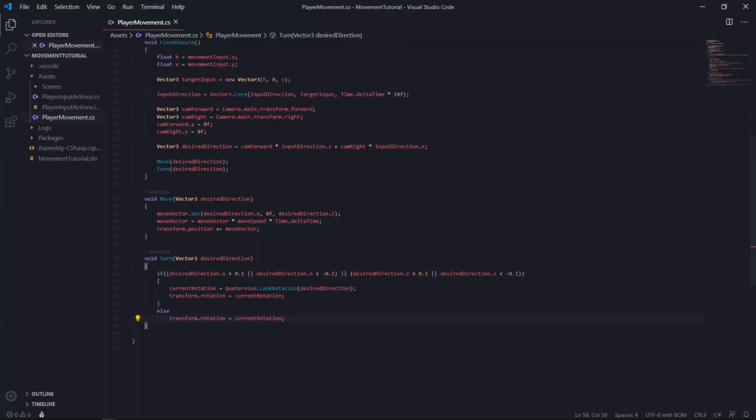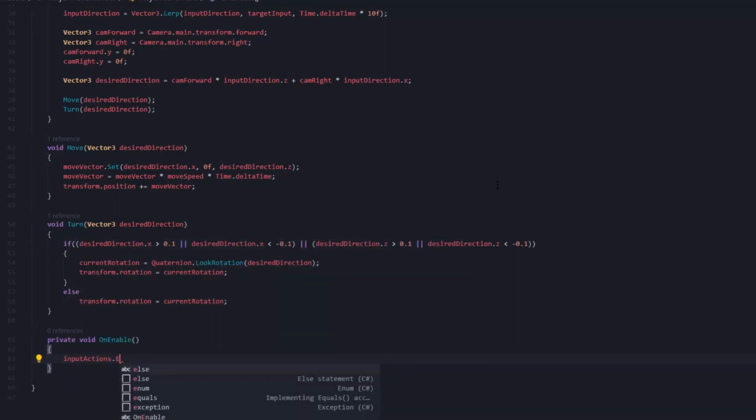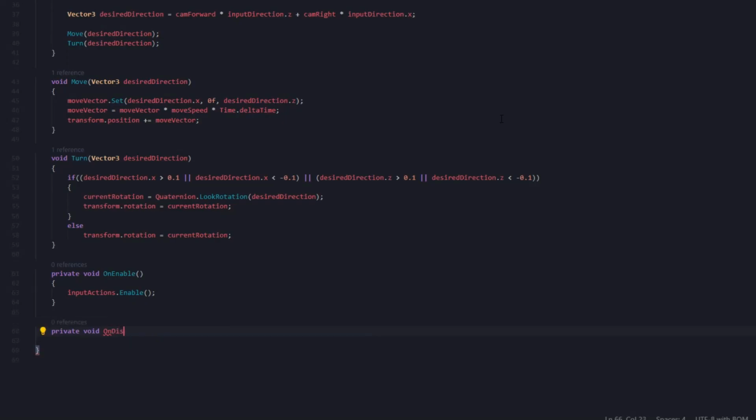So if we head back into our code, one thing we need to add is we need to enable our input actions and disable our input actions. And we can do that in the onEnable and onDisable methods. So we can type in private void onEnable, and we can go input actions dot Enable with a capital E. And then we can also have a private void onDisable. We can type in input actions dot Disable.